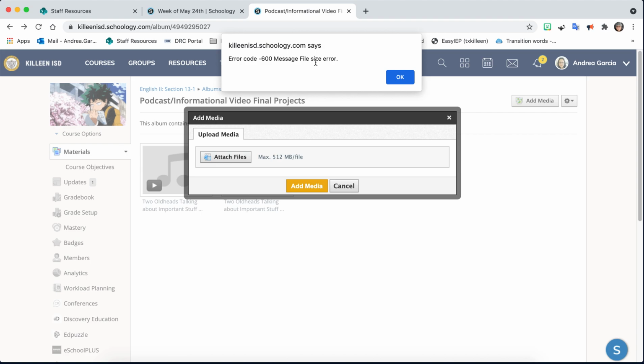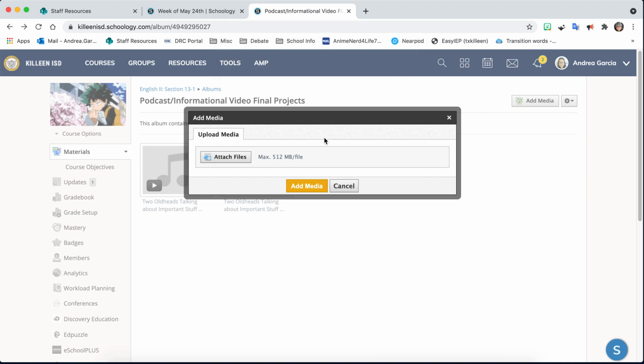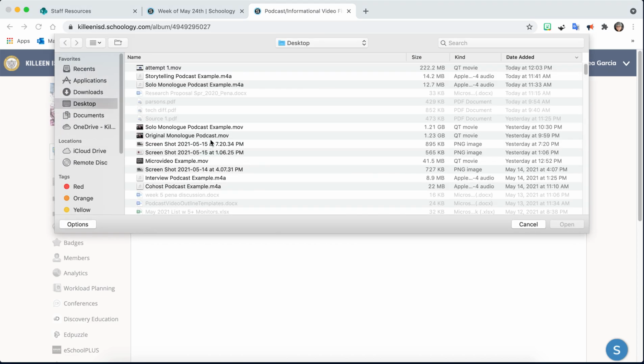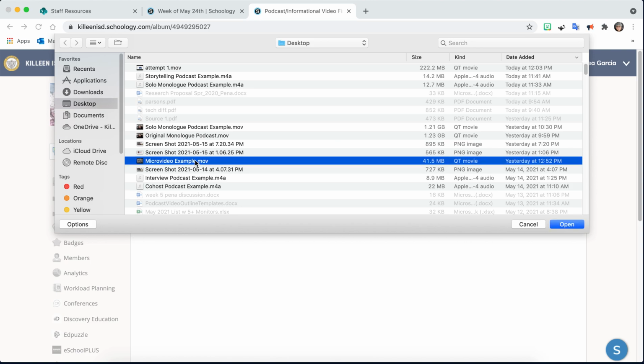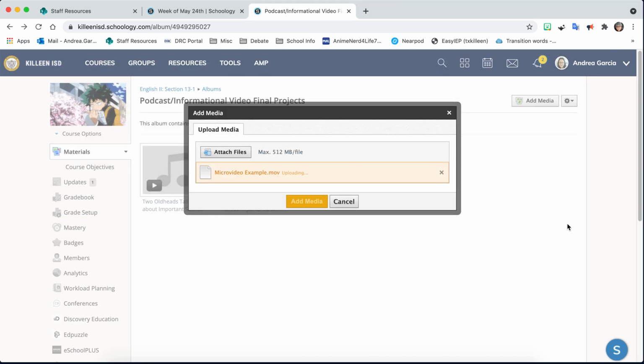But again, don't stress out. If this occurs, just contact me or contact Coach Johnson. All right, so that one won't work, but let's look at one that will work. So again, I'm going to click Attach Files. I am going to click the one I want, which is my micro video example, which was less than 2 minutes. I'm going to hit Open.